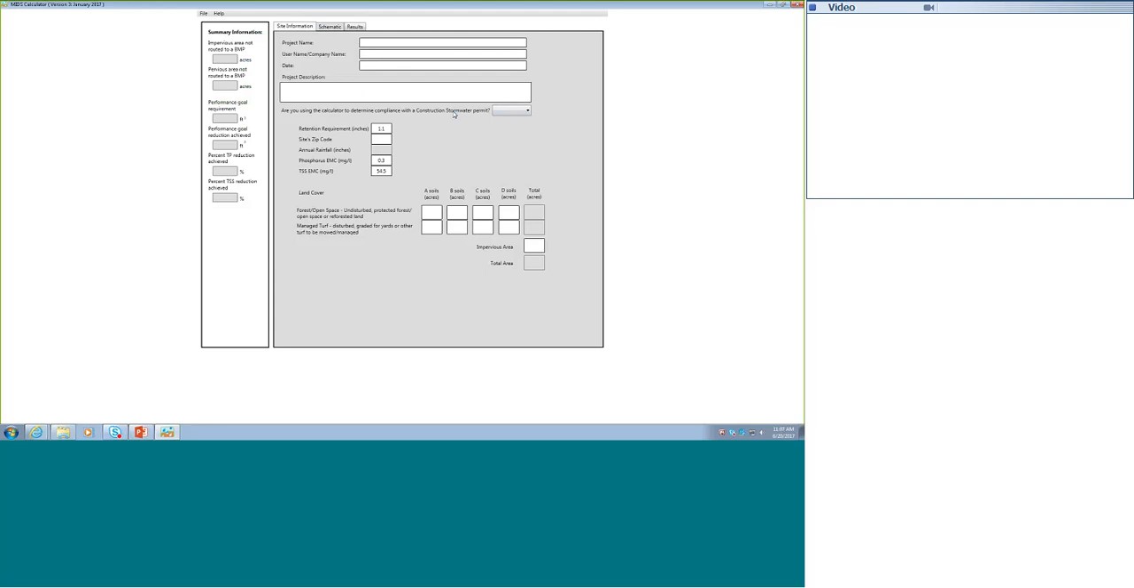So the first question we need to answer is whether we're trying to comply with a construction stormwater permit. Let's say no. We'll leave our defaults, the retention requirements, phosphorus, and the TSS. We'll leave those as they are. We'll input a zip code, 55155. That will give us the rainfall information. And then finally, for this particular example, we're going to have 1 acre of impervious, and we're going to have 1 acre of turf on a beach soil. With that, then we can proceed to our schematic tab.